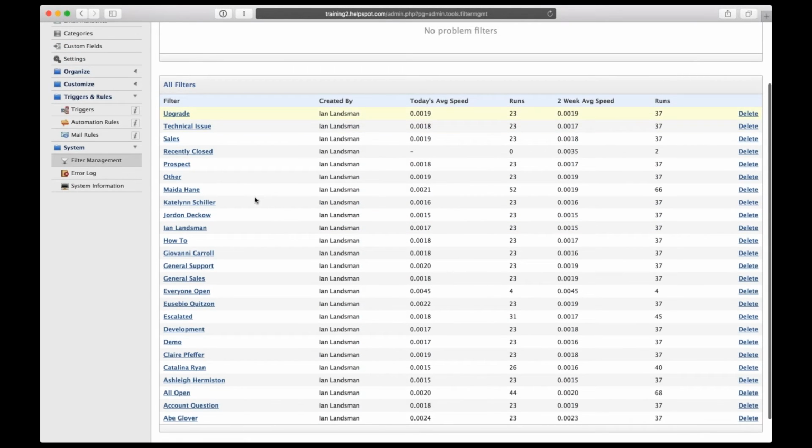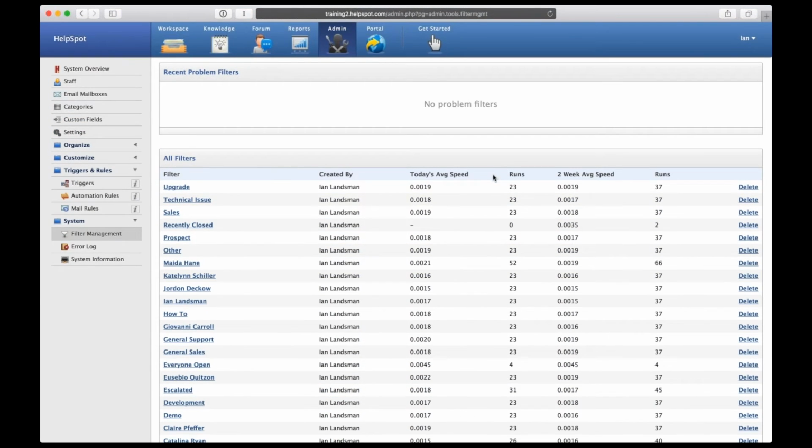It lets you delete them. So if you need to clean up, you can just delete them right from here. It also lets you see how fast they are. The filters are extremely powerful, and it's possible for someone to create a really bad filter that is very taxing on your system. So it tracks how fast they run, and it highlights any filters that are especially slow. We don't have any here in our training installation.